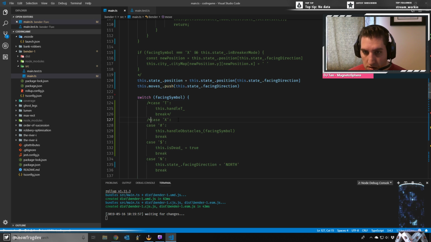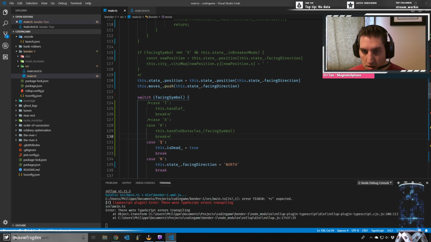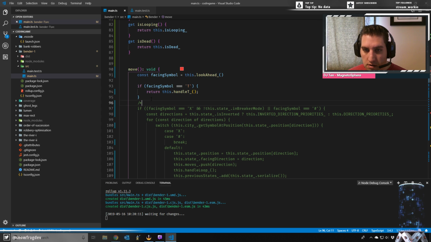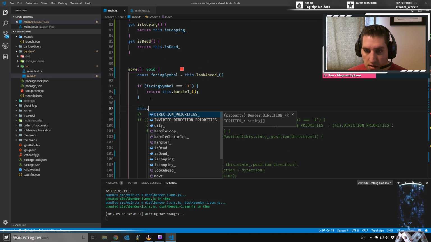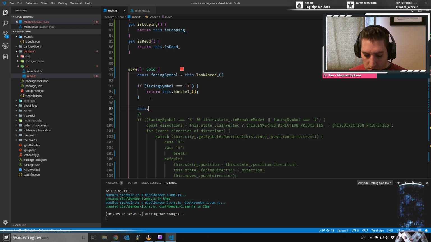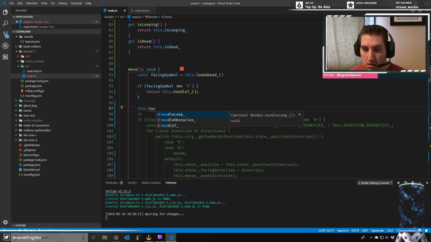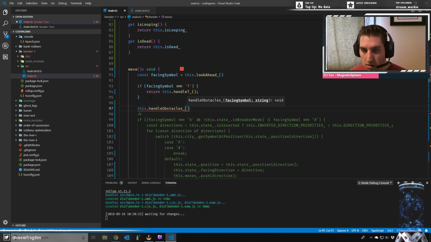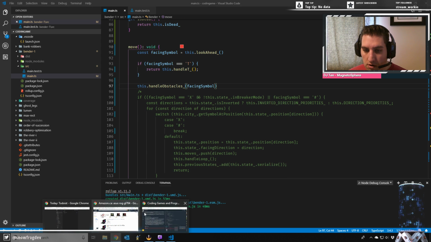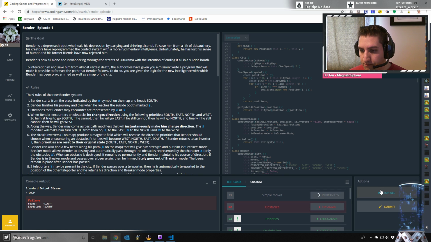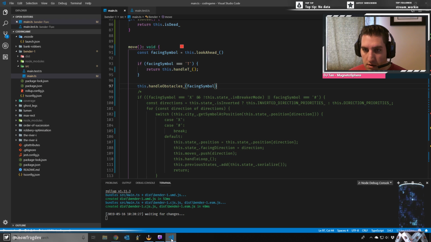Let's see. Were we to just call it here, this dot handle obstacles, need to pass in the facing symbol. Let's see if that would work. Oh, it doesn't. Interesting. Very interesting.